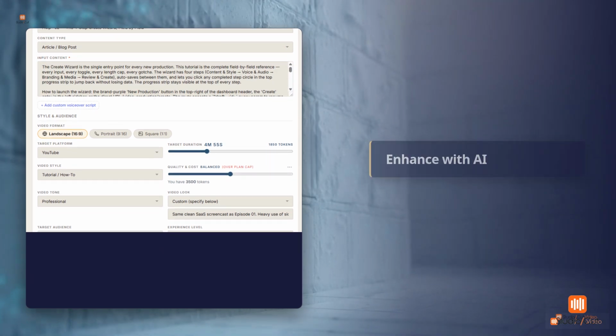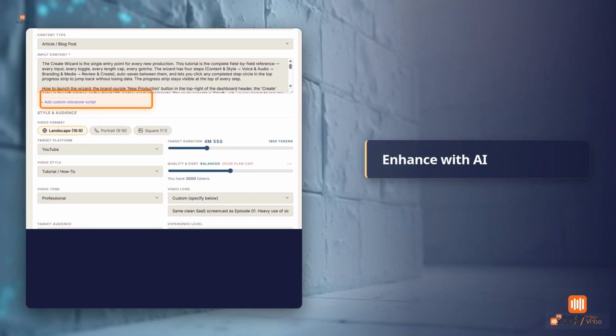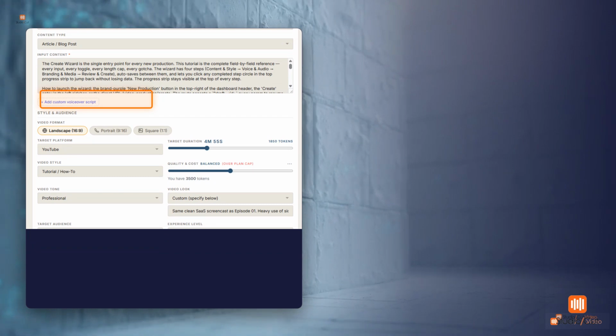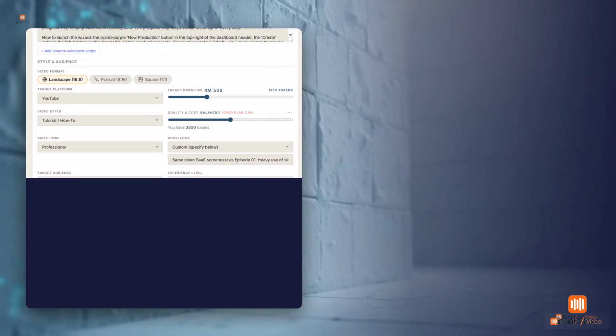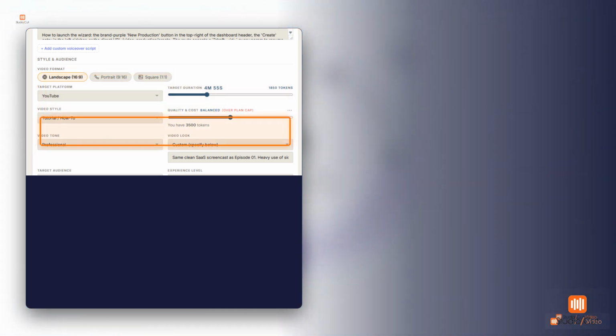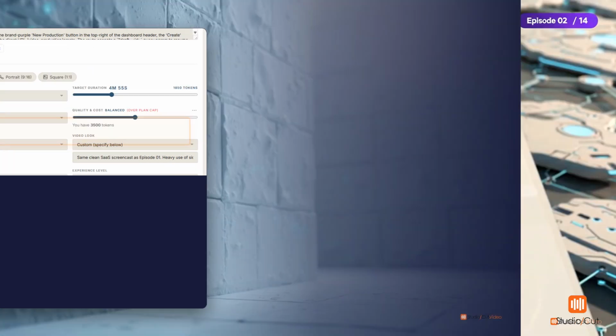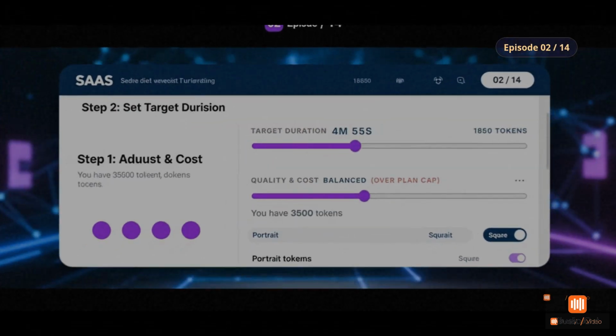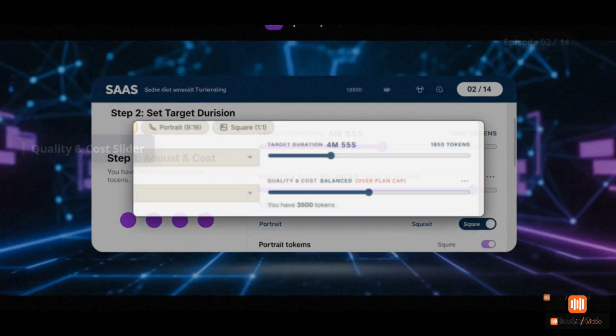Check the Enhance with AI box, and the system polishes your pacing and pauses without altering your meaning. Finally, lock in your format and platform. The duration slider enforces strict limits based on both your target network and your current plan tier. This is the part where most beginners accidentally drain their token budget.